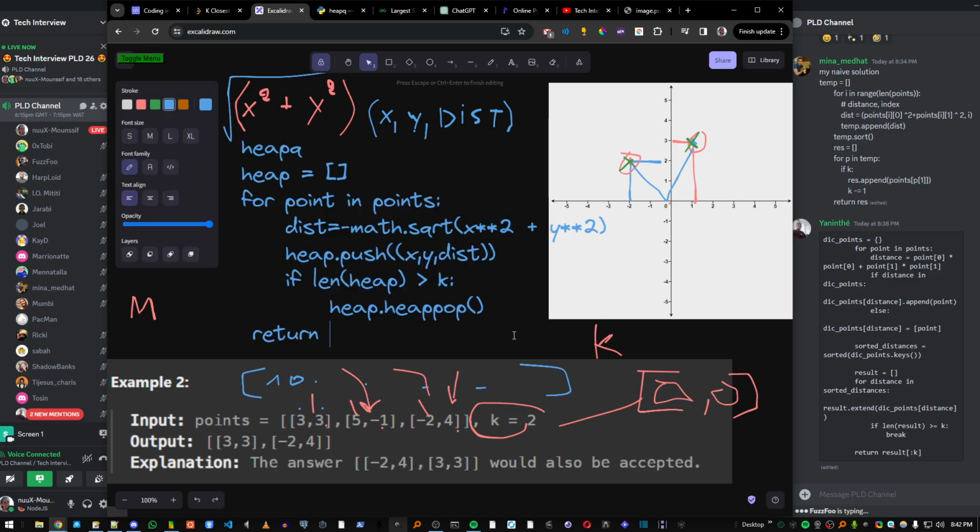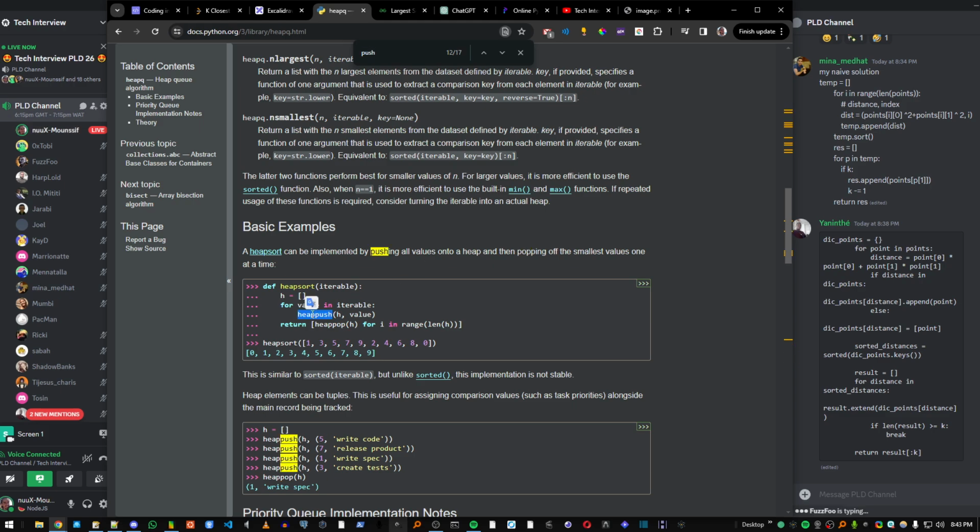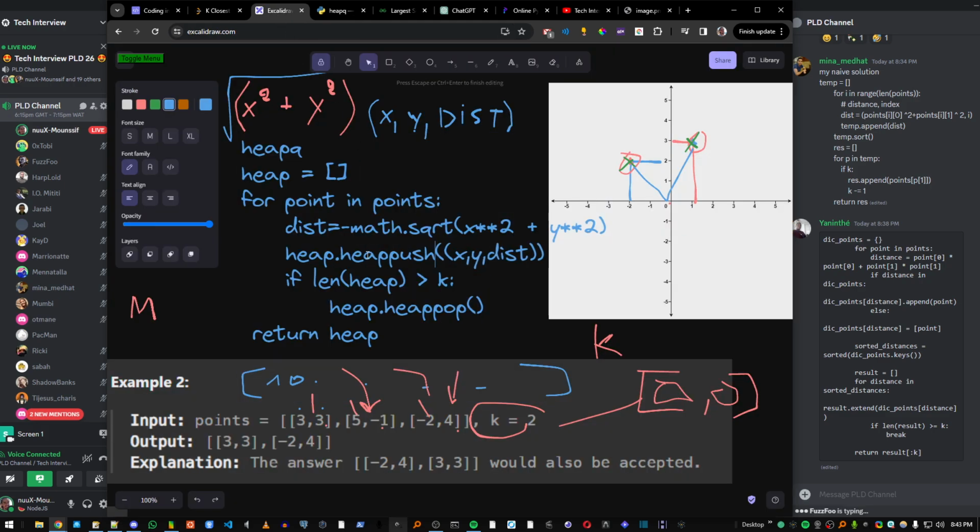Return heap. Did we forget something? This looks easier than it is. Maybe the heap did a lot of work for us. Wait, push. Maybe there is no push, I think. Heappush. So to push in the heap, you need to use the function heappush. So here we import the module heapq. Now we push this here.